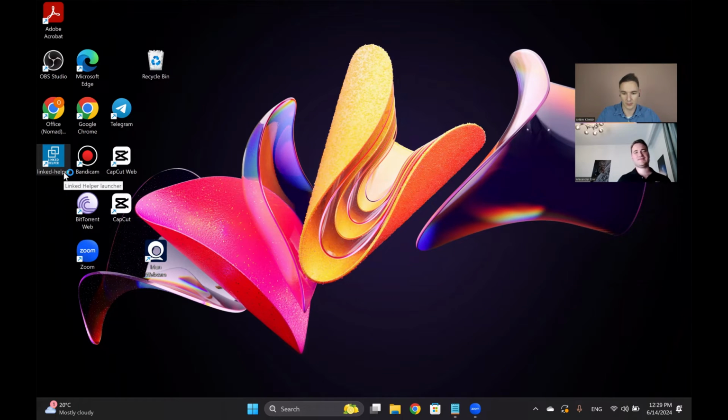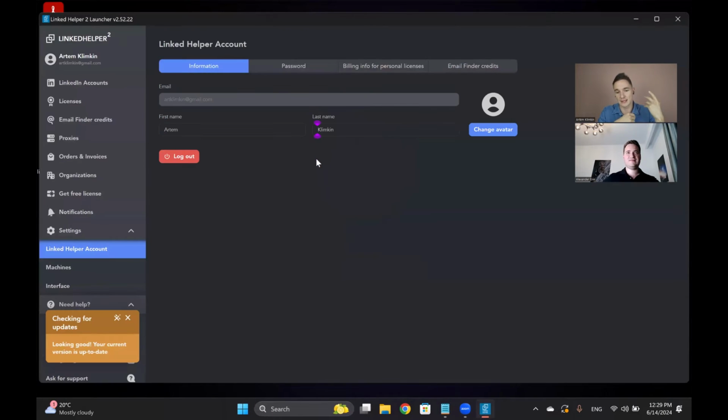Linked Helper, launching it here. And the way the tool works, unlike any other tool, is you basically launch it on your computer, and it basically behaves as if it's you doing this work. And it's not a cloud-based solution, which makes it safer than the other tools because it literally works as if you were doing this whole thing yourself on LinkedIn.